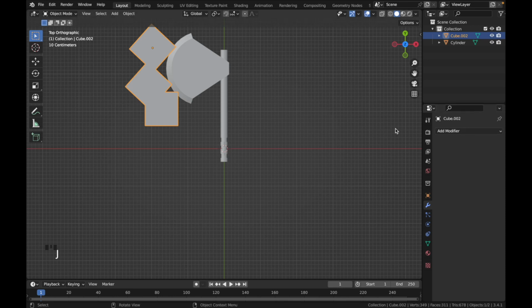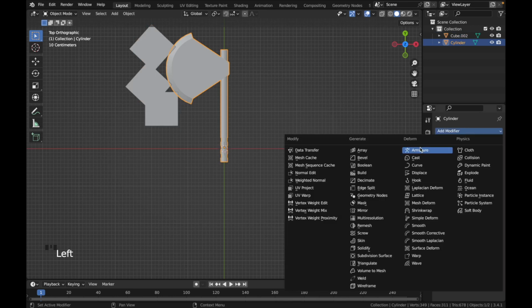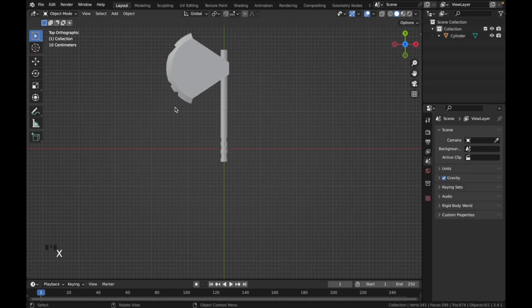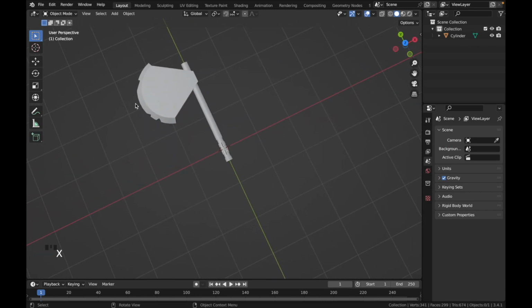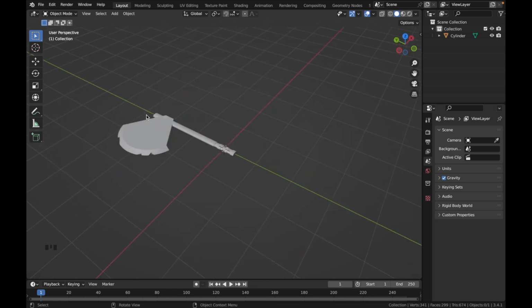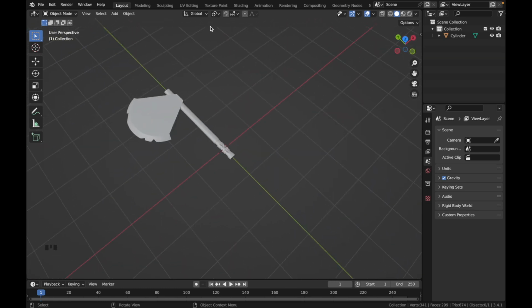Control J them and add a boolean to your axe. Select this object with difference and apply it. Now I think it's more beautiful and more like an axe.